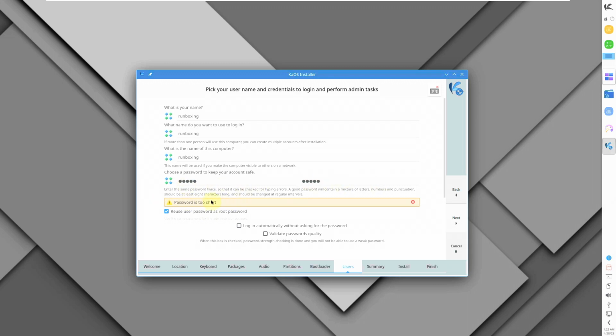So I'm choosing a simple password, and it's warning me the password is too short. Log in automatically without asking for the password. If you want to validate your password, it will validate it, saying it's a worst password. For the sake of the video, I'm choosing a simple password. You can choose the best password and write it down or remember it. If you forget it, that would be a pain, so be careful. Writing down the password would be a good idea.